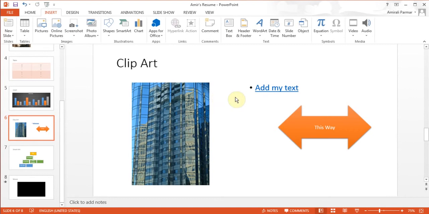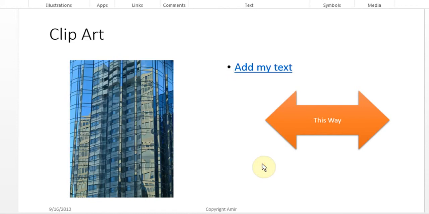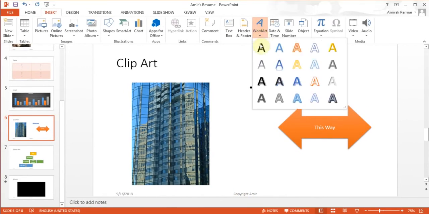And also under insert, you have options to add header and footer. So I can click it, and then I can say on my slide, put the date and time. So it will be showing up on the bottom. And if I want it in the footer, I can add my own custom footer. And I can even say don't put it on the title slide, and I'll click apply. Apply means only apply to this slide, apply to all means apply to all. And if you look on the bottom, there is the date and there is my custom footer that I just added. You can also add word arts.